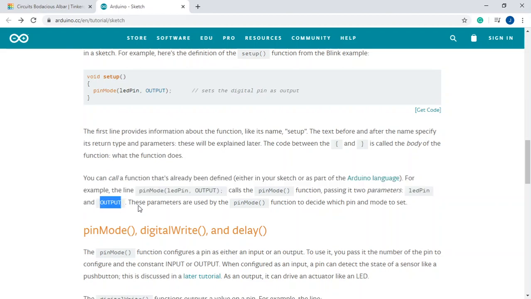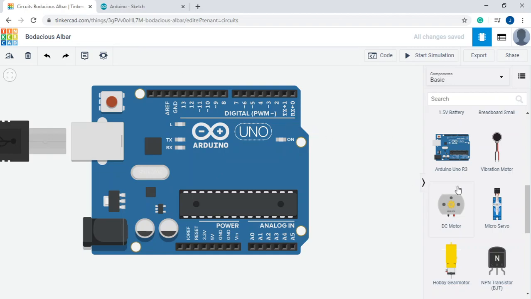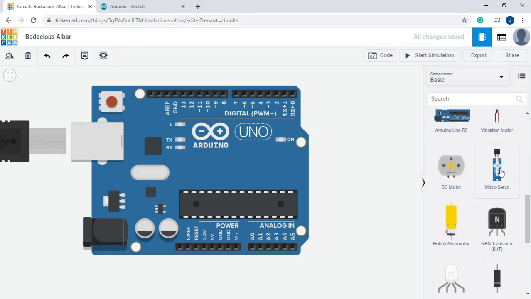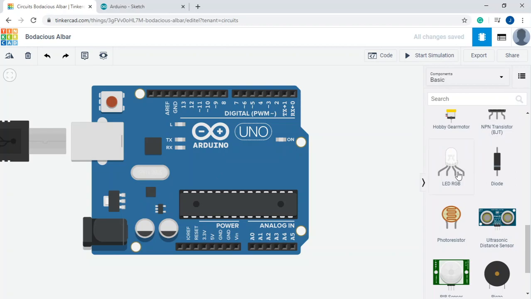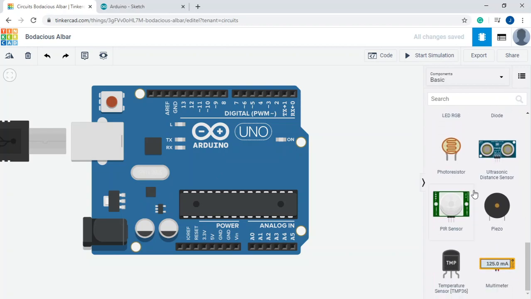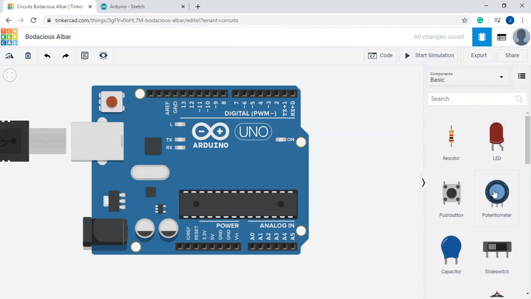So going back to your hardware, there are different types of modules. These are different modules here. We have DC motor, microservo, RGB LED, and many more. LED light, resistor, potentiometer, push button, those are modules. Now there are two types. We have your input modules and we have your output modules.